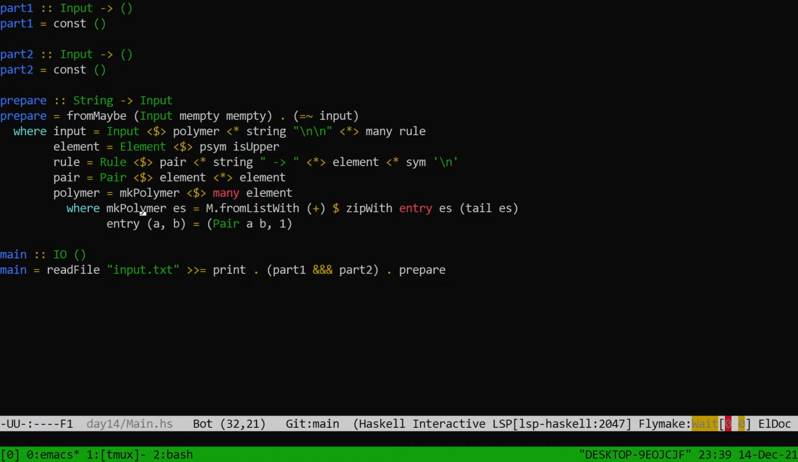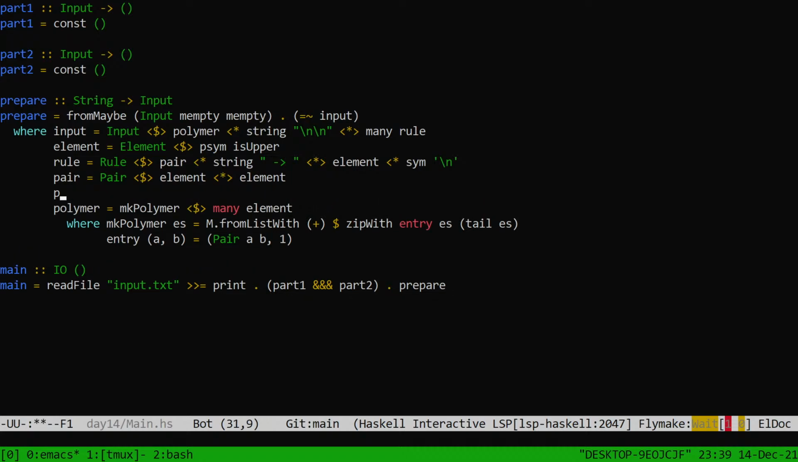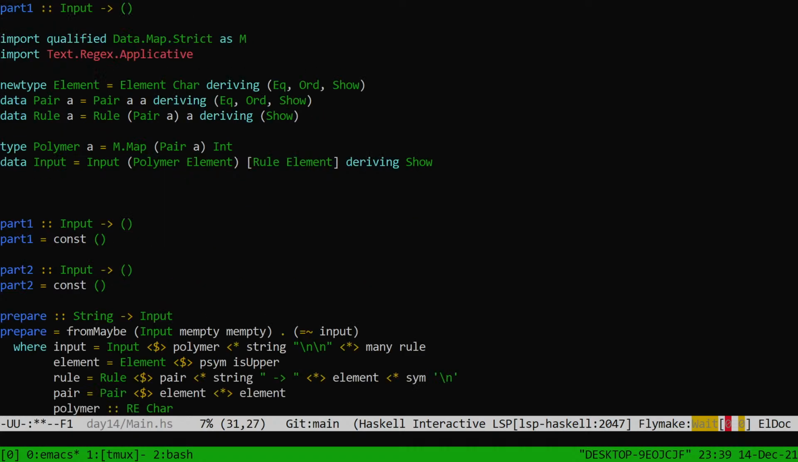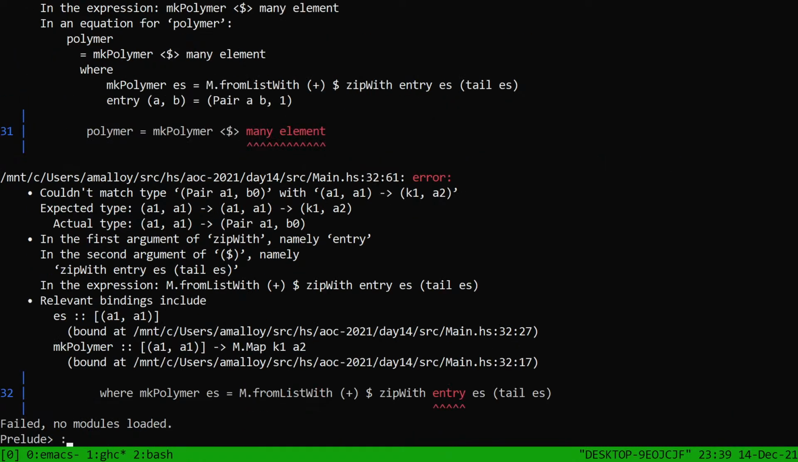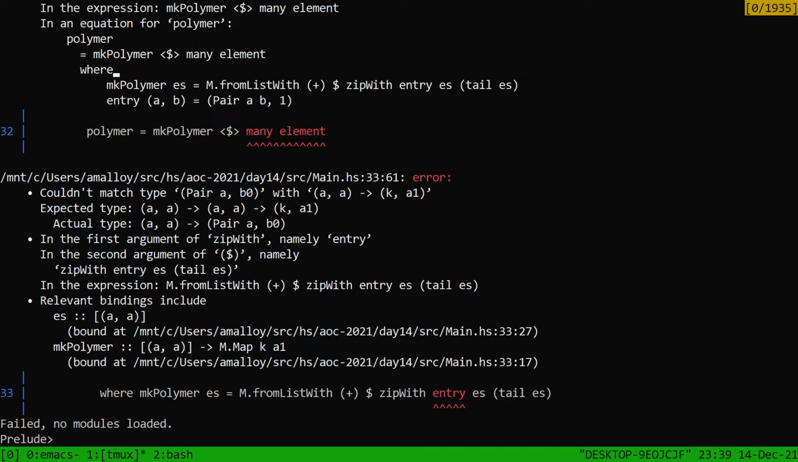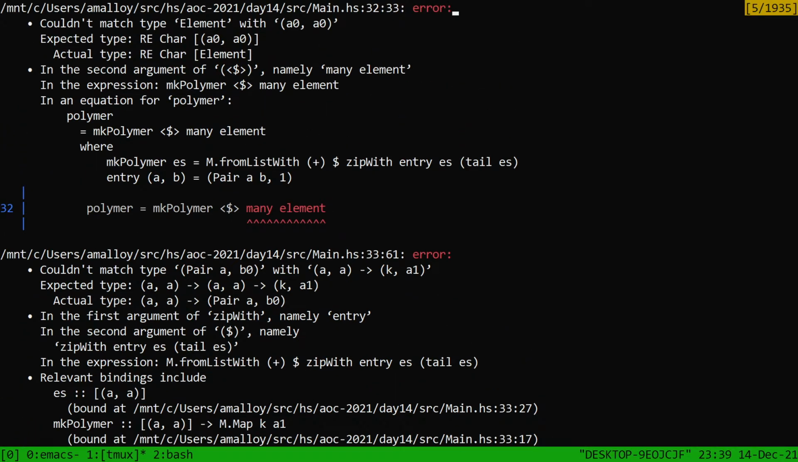Okay, basically I guess it's because make polymer is badly implemented and it inferred the wrong type for make polymer and therefore the wrong type for element. So let's just say, so that QC will know how to help me, this is supposed to be an RE of char to, did I call this type polymer or something? Yeah. This is supposed to be a parser for polymer of element, please. And with that hint, I get the same bug. Very funny.